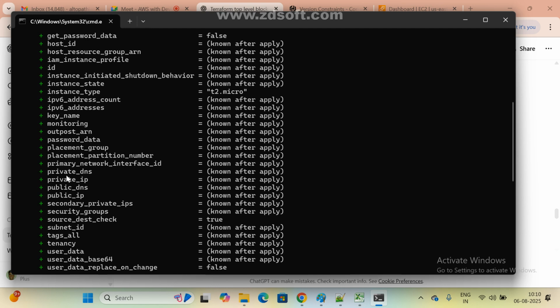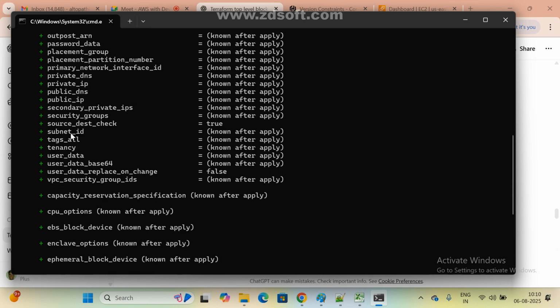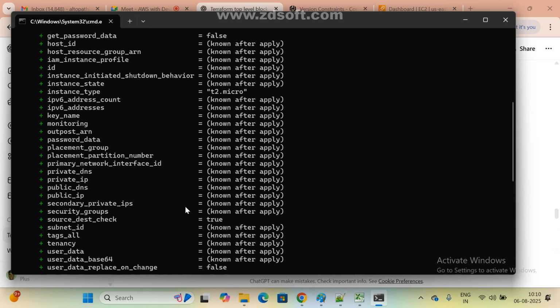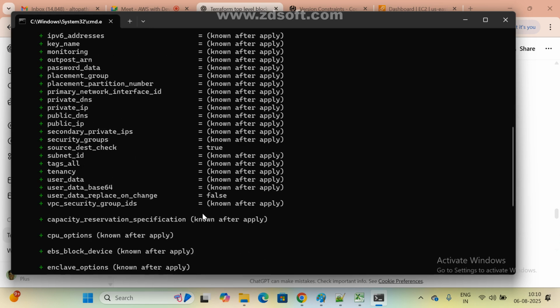Private IP, public IP, DNS, key name. Did I mention anywhere in my script? No. So that is the reason all of it is showing known after apply. Now I configure one more thing, which is the instance type. See here, t2.micro is updated, right? So this is the plan.